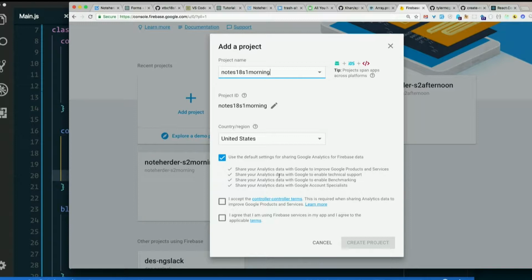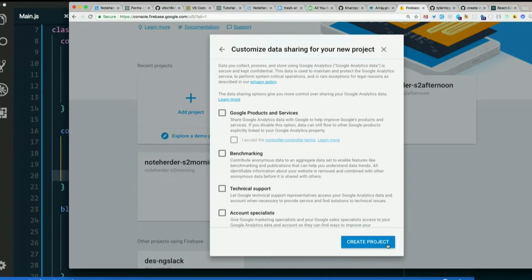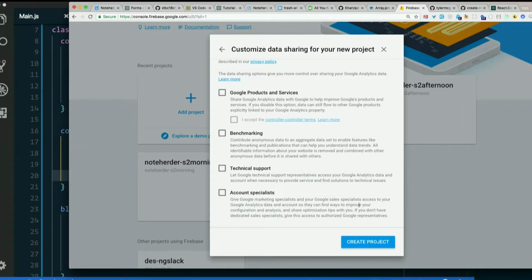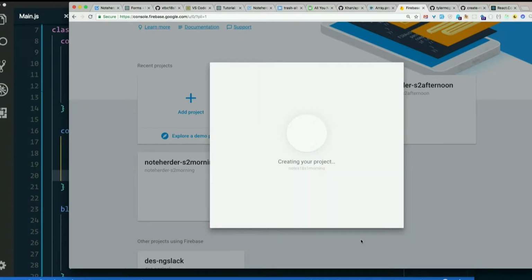Use the default settings for sharing Google Analytics. I don't necessarily need to share my data about this, but thanks for asking. I agree that I'm using Firebase services in my app, and I agree to the applicable terms. I suppose I don't have much choice. All right. Continue. This is all new since the last time I did this. Customized data sharing. How about we don't share any of it? Very good. Create project.